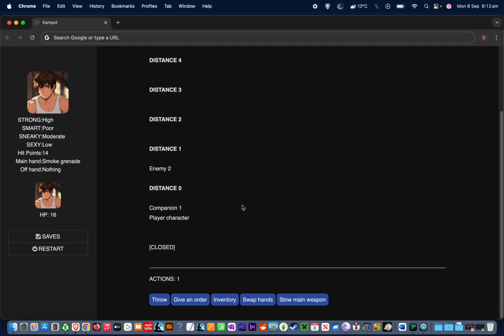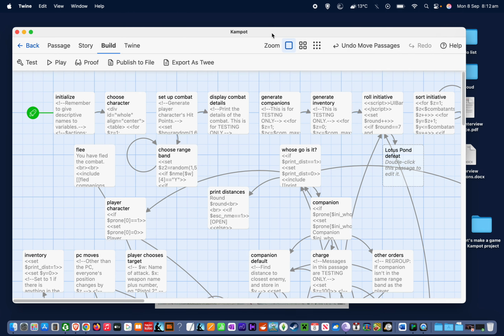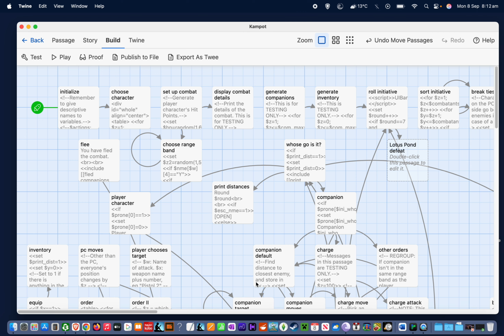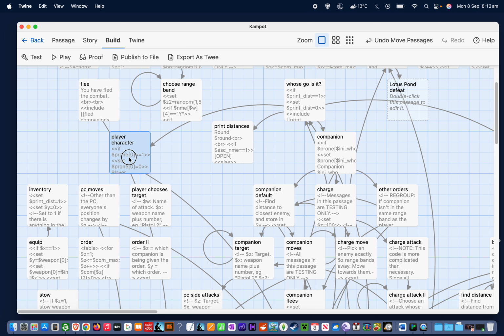All right. So let's spend the rest of the video looking at the code that allows this to happen. There are no new variables for this. There is a single new passage, the passage stow, and there's also some code in player character and inventory. The code in player character and inventory is almost identical.